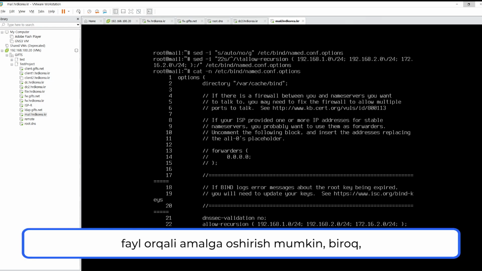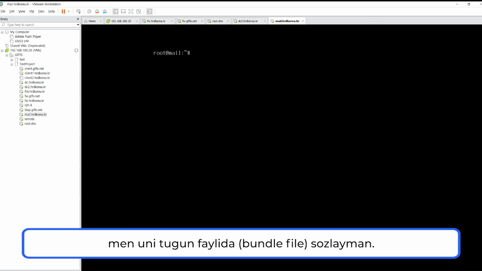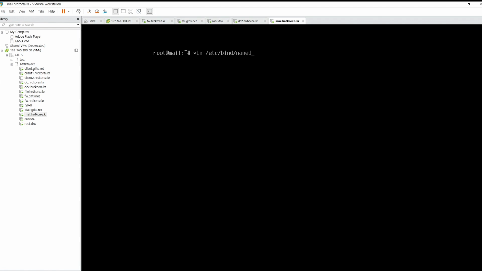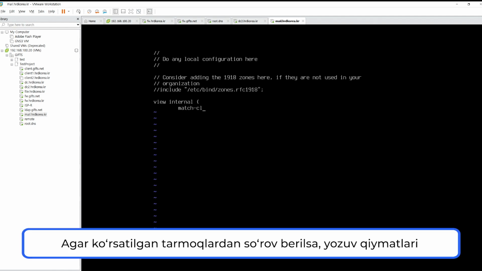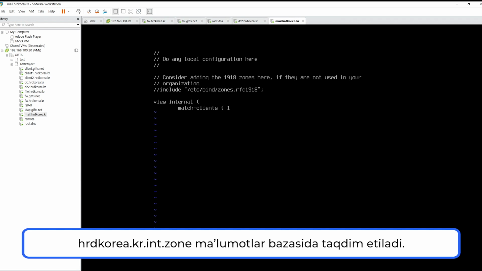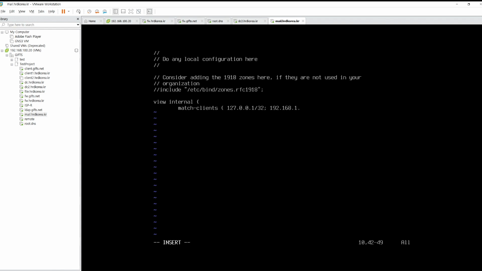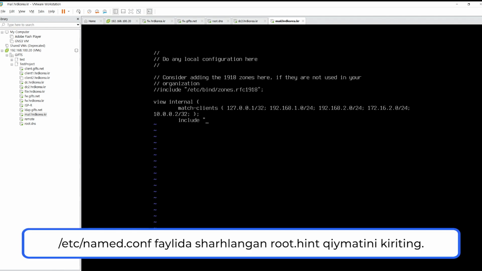Zone setup could be done with an additional file, but I will configure it in the bundle file. If queried from the shown networks, record values in the hrdkorea.kr.int zone db will be provided. Include the root.hint value that is commented in the /etc/named.conf file.